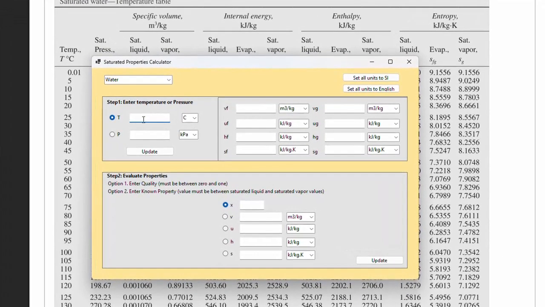Let's say we want to look at the properties at 120 degrees C. So if I enter 120 and update, you can see all the properties on this line displayed. Pressure is 198.67 and everything else matches up. So let's take a look at, for example, enthalpy of the saturated vapor, 2706, and it's right here, the same thing. Okay, now if you have something that's not in here, like 122.5, there's no problem. It will just interpolate and you get the correct values for that.